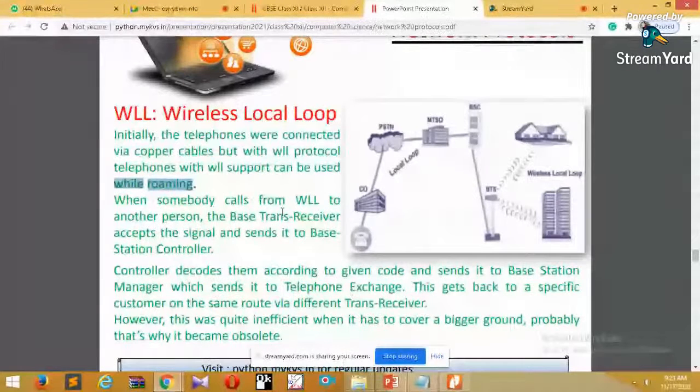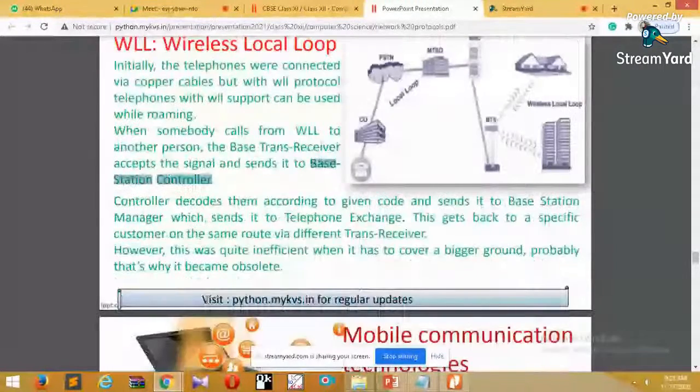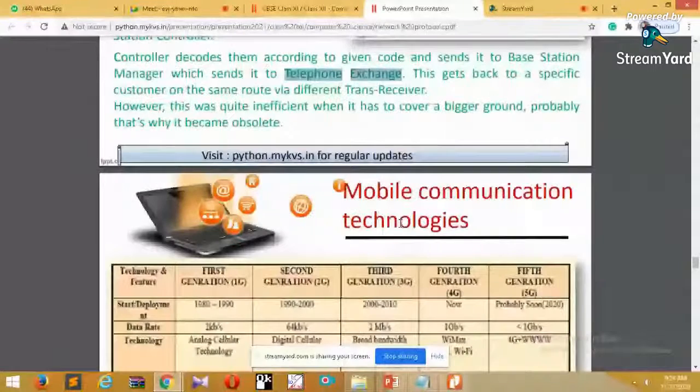So when somebody calls from WLL to another person, the base transceiver accepts the signal and sends it to the base station controller. So it will first transmit from the base station. The base transceiver accepts the signal and sends it to the base station controller. The controller decodes it according to the given code and sends it to the base station, which sends it to the telephone exchange. Telephone exchange means where the telephone communication is actually transmitted to different people.